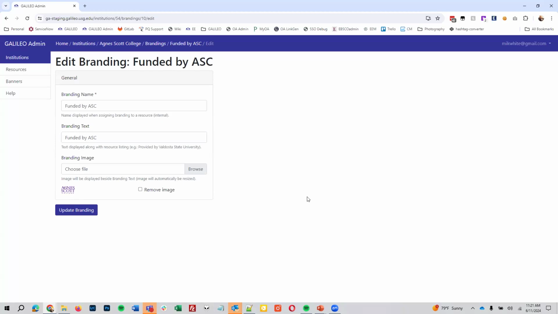And so you can add as many brandings as you want. In this case, they have two, but if there's resources that are funded by a certain department and you wanted to have a special branding for those resources, you can set that up as well.